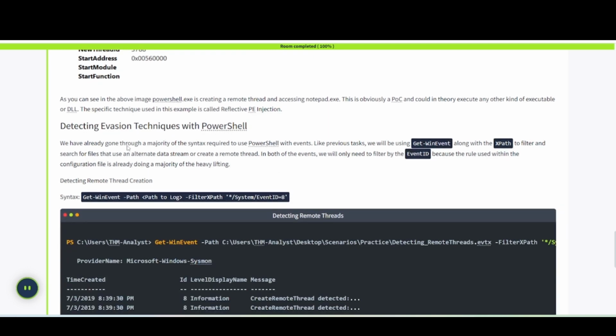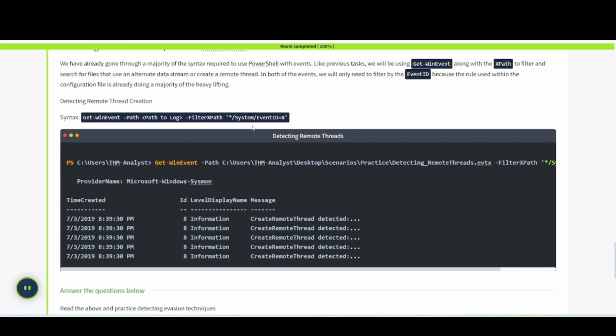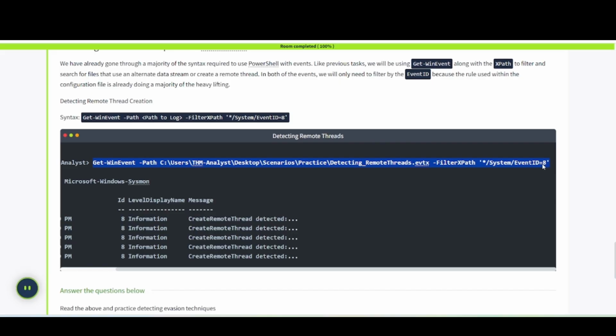Detecting evasion techniques with PowerShell. Once again, we're going to use PowerShell and Get-WinEvent with an XPath query and then the event ID to search on. Here's a sample of what that looks like. And here's the real thing that we can use. So let's go ahead and grab this.